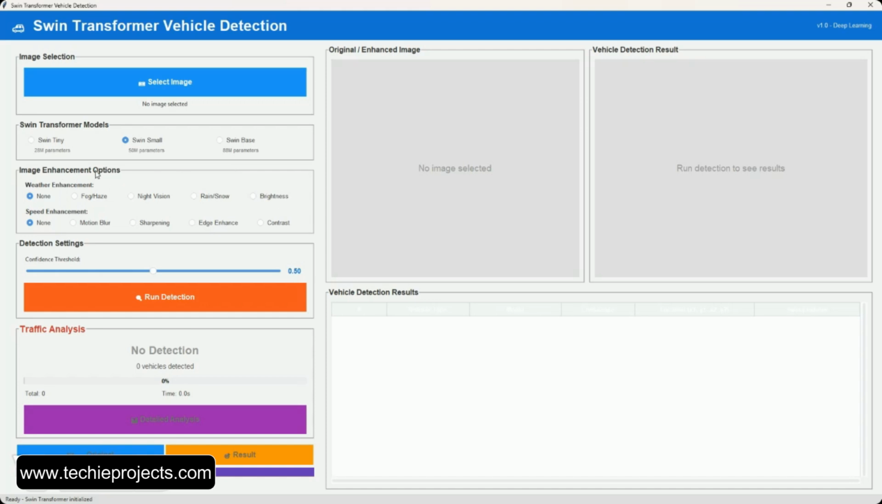And also we can do image enhancement as per the input source. We can select whether it has fog, or if suppose the image is a night vision, night light image, you can select night vision. So it will do the image processing accordingly to enhance the detection part.